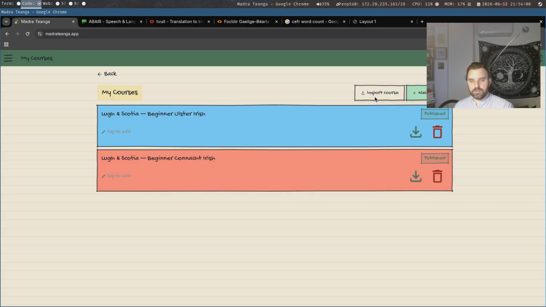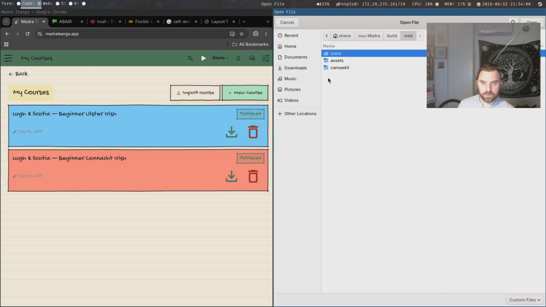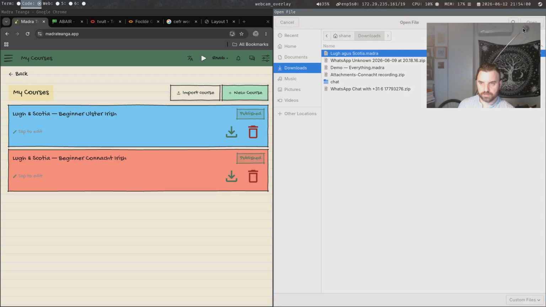So you can basically upload and download courses. These are .madra files, is what they're called, and it's just a compressed file.